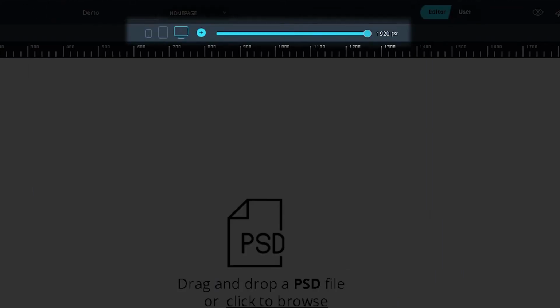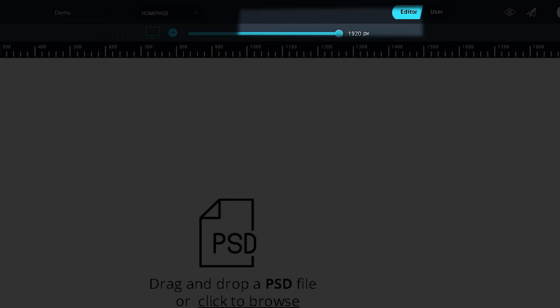Here is the resolution navigator, which allows you to watch your site in any resolution you want. Not only desktop, tablet and mobile, but any resolution you can think of. Simply drag the resolution bar to change the screen resolution display.